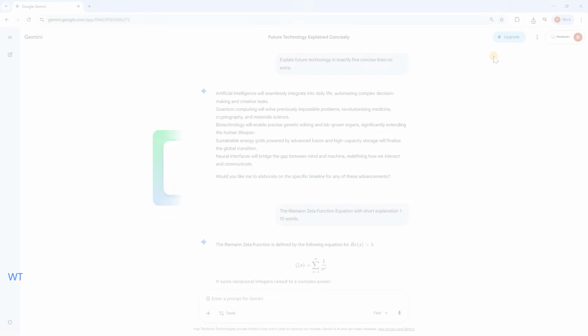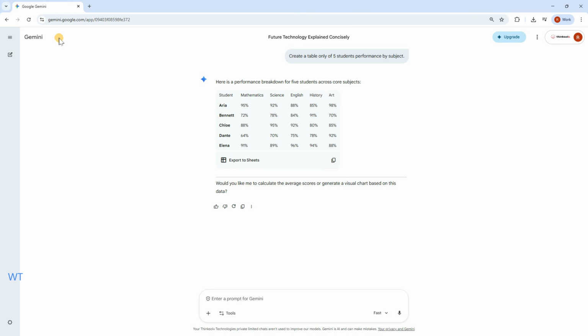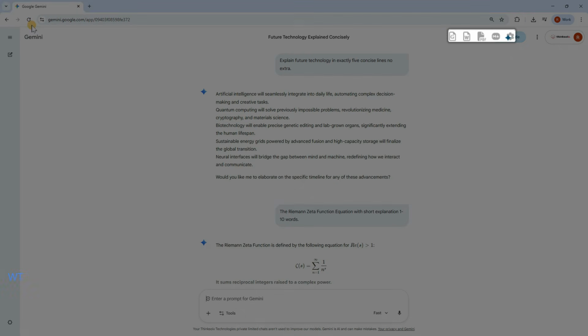This method uses the AI Chat to Word or PDF extension. It lets you export in one click and keeps tables and math formatting intact. You'll find the extension link in the description below. After installing it, refresh the Gemini page. You'll now see PDF export buttons inside Gemini.